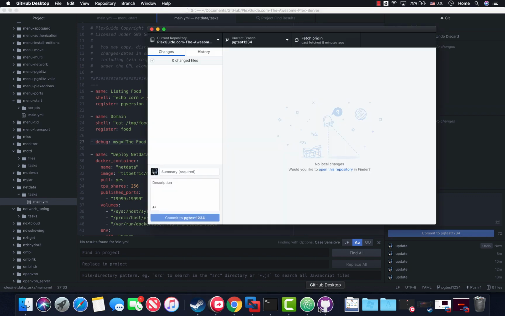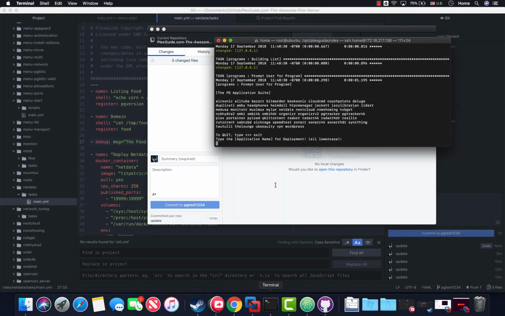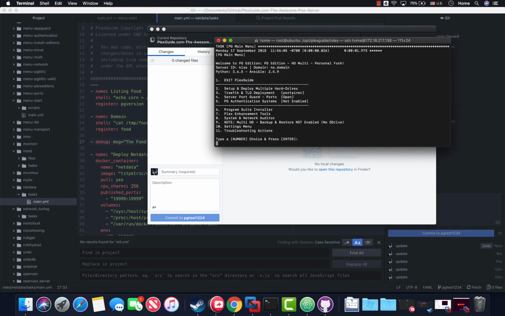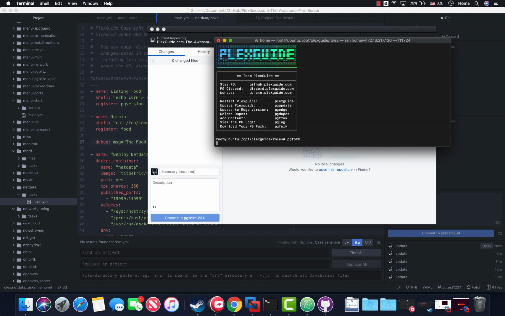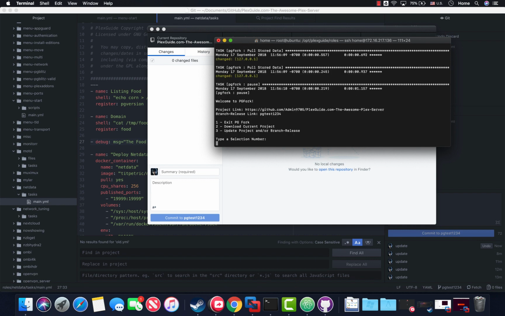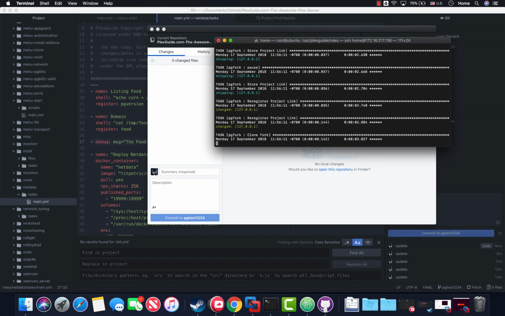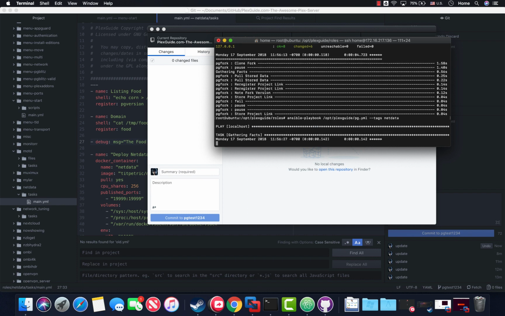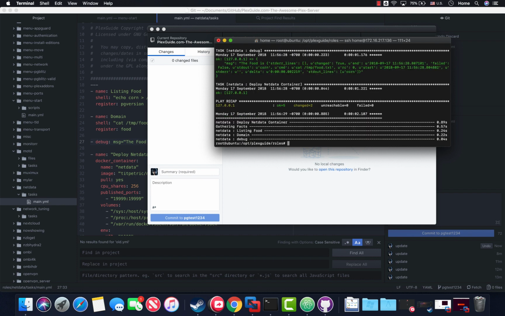Okay, so let me make sure this is pushed. Exit. And we're going to go ahead and fork it again. PG fork. Download. Okay, PlexGuide. Or no, we're not going to do that. We're going to do netdata. There we go. Don't need to go through the whole motions of things.